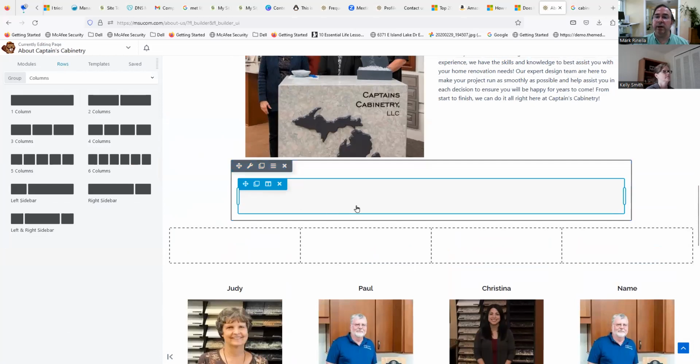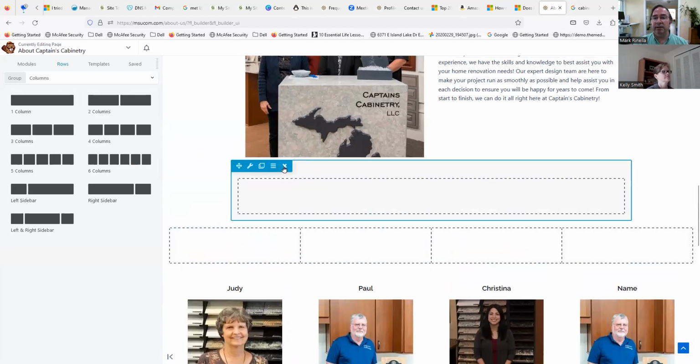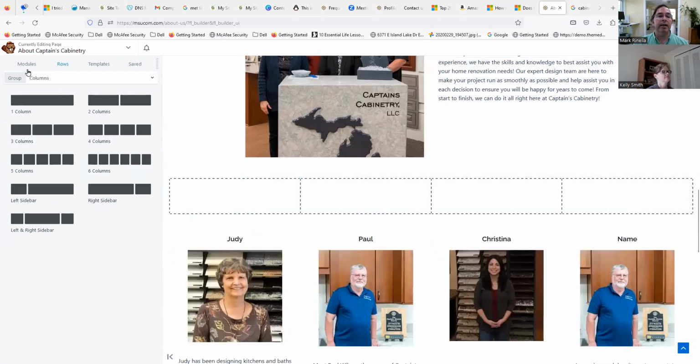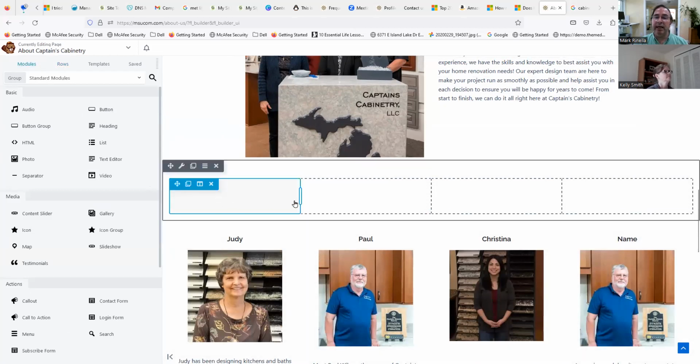I thought I did, there it is right there. But that's not what I did. I created 4 columns. So now, let's just go ahead and delete this. And so what I can do is add modules or widgets to each one of these columns. Or if I had just had 1 column, I could have done that. But I've got 4 columns here.